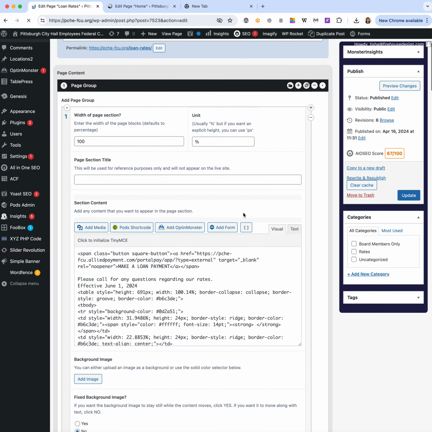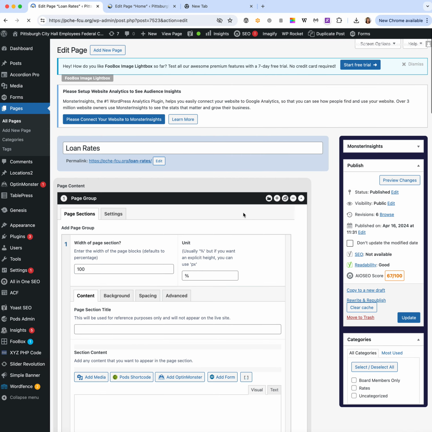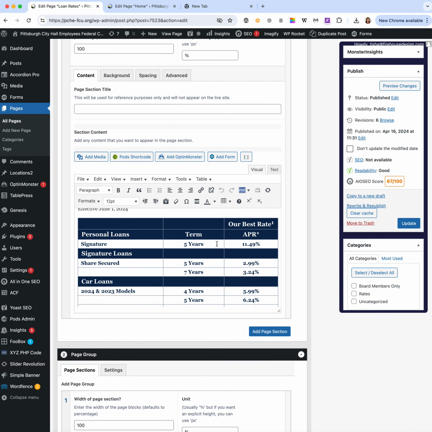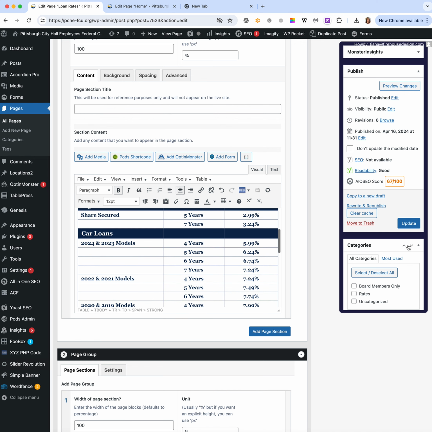And on this one, if I give it a little bit of time here as it loads, you'll see that the rates are built right into the page. We have tables built right into the page, and you can click and change any percentage rate or anything you need to change right there. And then be sure to hit update after that.